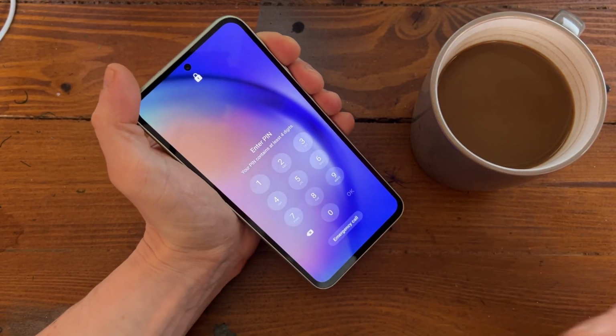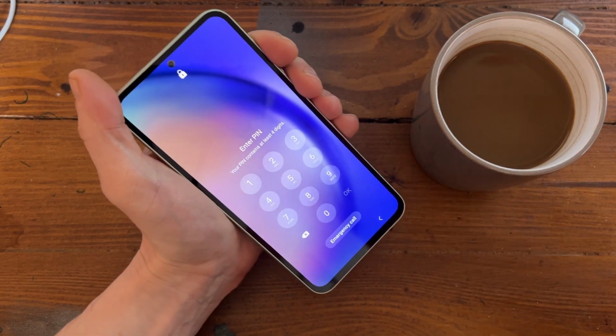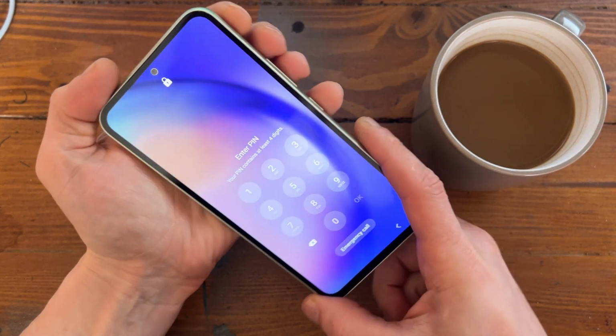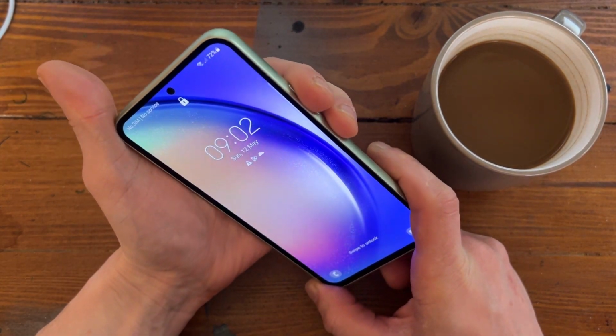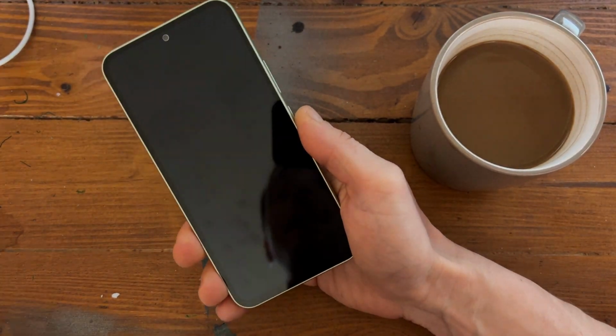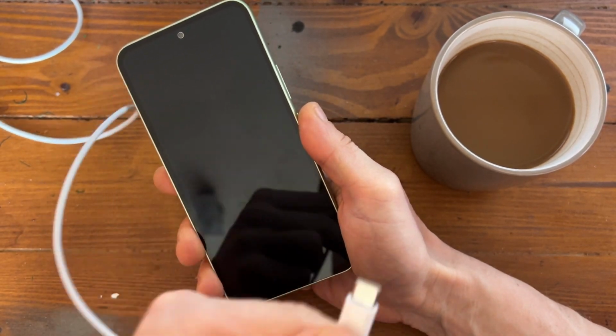Alright, we have this Samsung and it's PIN locked and Google account locked. First thing we need to do is factory reset the phone. We need to hard reset it and boot into bootloader. In order to boot into bootloader, we need to plug the cable in. You can plug it into a charger or computer.